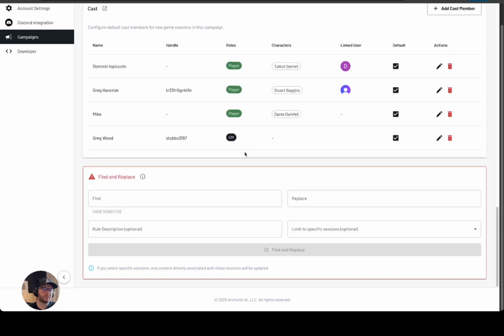So if there's commonly a word that's misspelled, let's say Talbot in this case is transcribed with 4 T's for some reason, you could just input the misspelled Talbot with 4 T's as the find, and the replace would be the correct spelling of Talbot with just the 2 T's, one at the beginning, one at the end. And then every single time that there's a new session and a transcript run, that rule will run and correct that mistranscription to make sure that there's a high degree of accuracy.